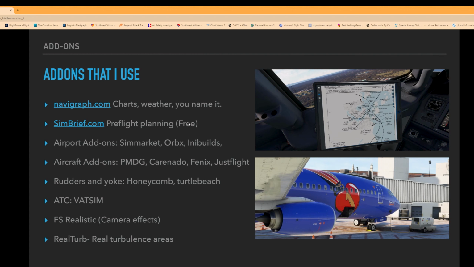For my camera effects, I use FS Realistic. It really helps in turbulence. And when we land hard, you see the camera shaking, and that's good. And I like Real Turbulence as well, and that basically predicts where the turbulence is going to be. Again, that coincides with Navigraph, so you could see, oh, there's a turbulent plot here, and then when you fly into it, you get it, you feel it, you see it. Those are just a couple of add-ons I have.